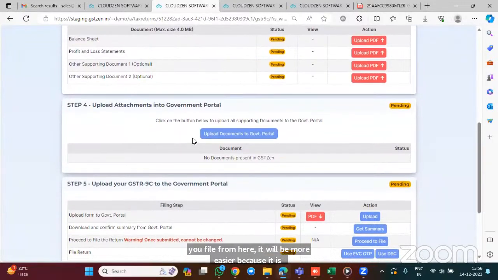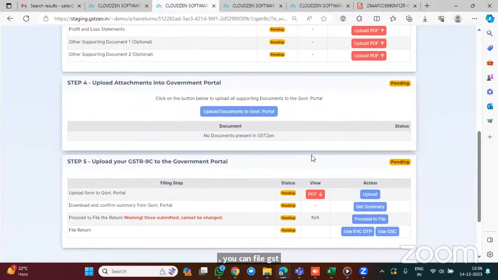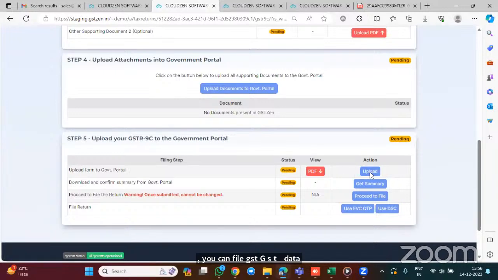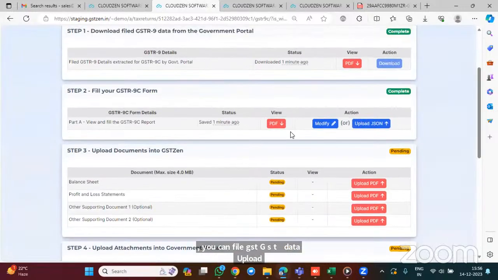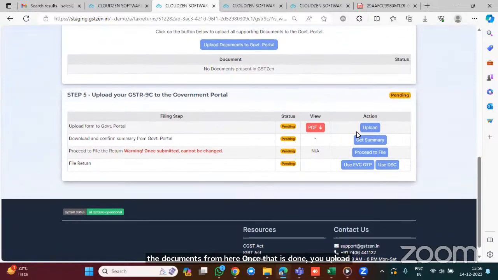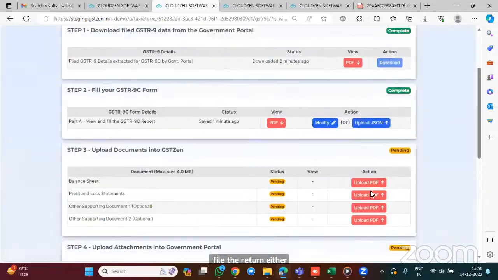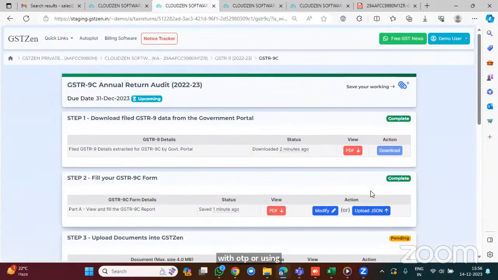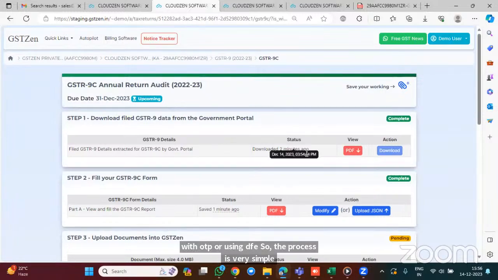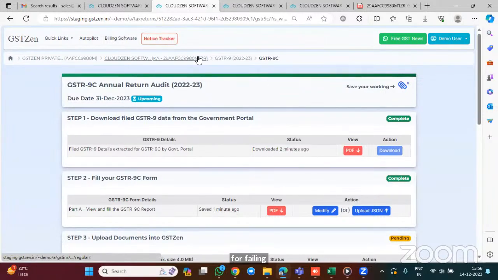You can file GSTR-9C within 10 minutes if you're filing with your GSTR-9 data. Upload the documents from here. Once that is done, you upload the data, that is your return that you have just saved, to the portal. Then get the summary, proceed to file, and ultimately file the return either with OTP or using DSC. So the process is very simple for filing your GSTR-9 and 9C through Zen.